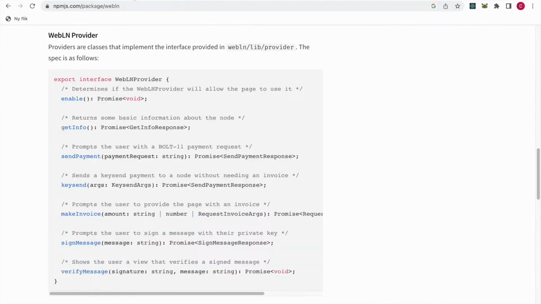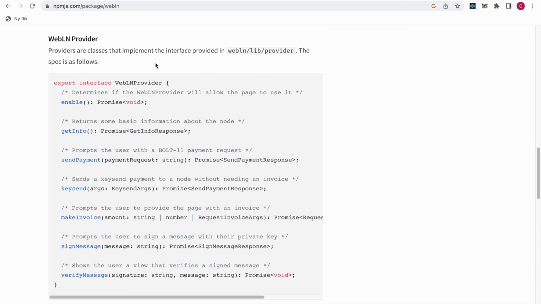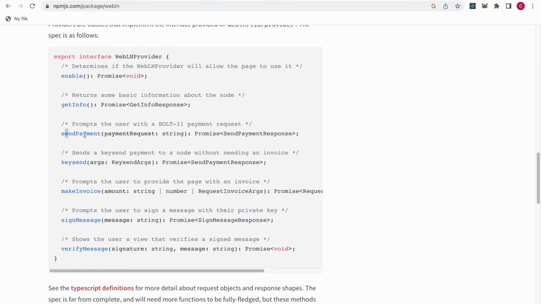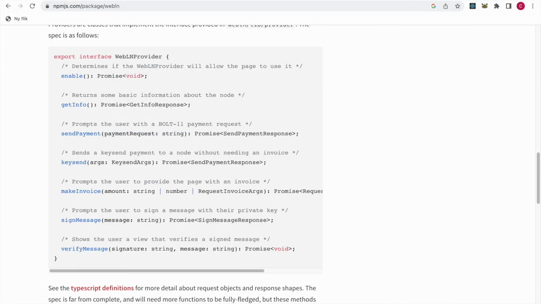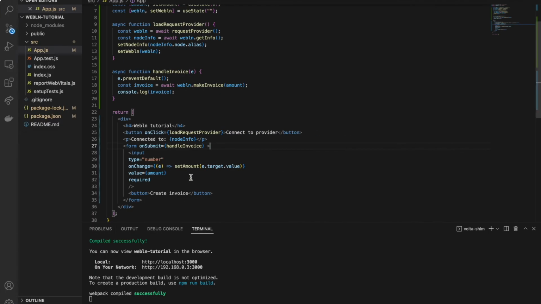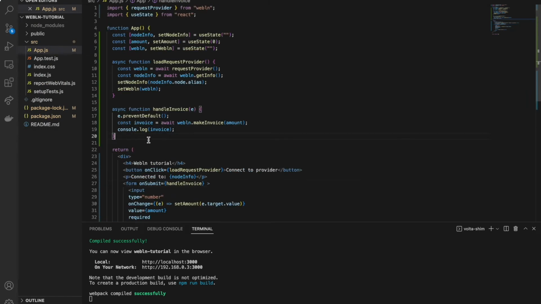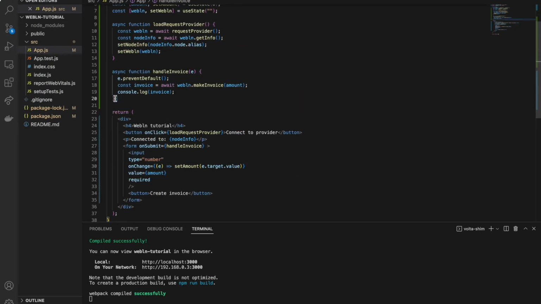Let's head back into the documentation and try to send payment next. So this will take as an input what we got out from the invoice, this field, the payment request. So let's head back into VS Code and implement this. Should be pretty straightforward. So what we need is just a new function which calls this sendPayment function and a button to call it.